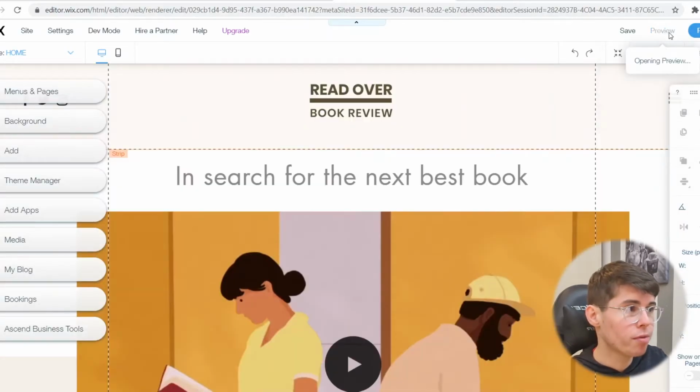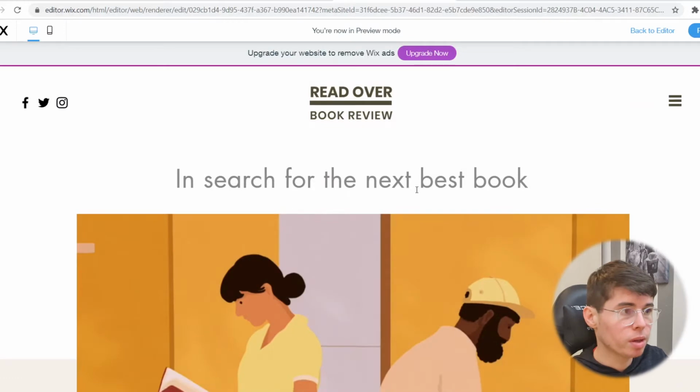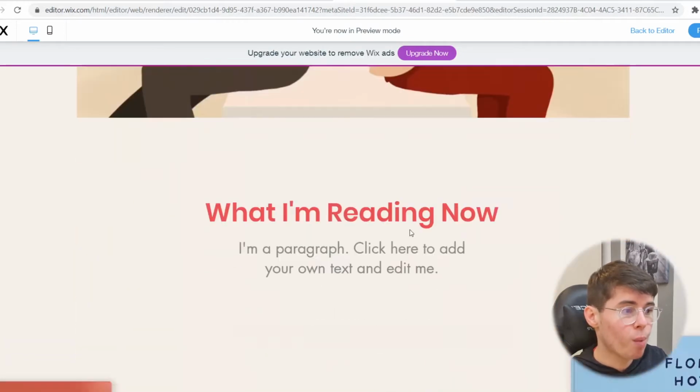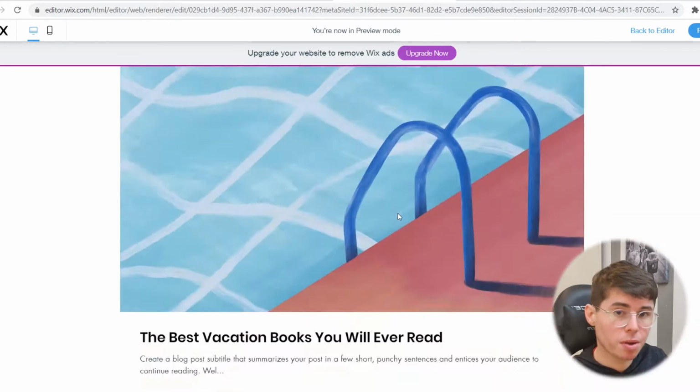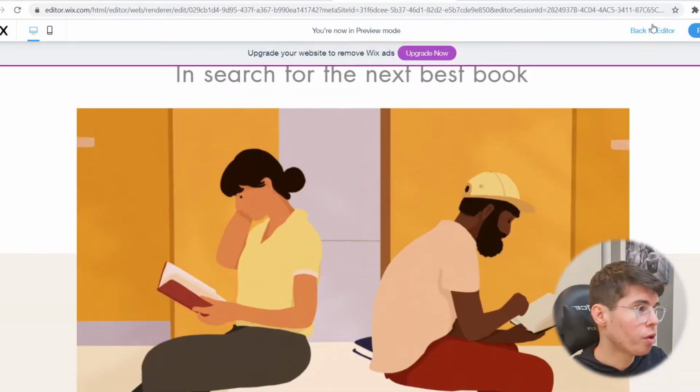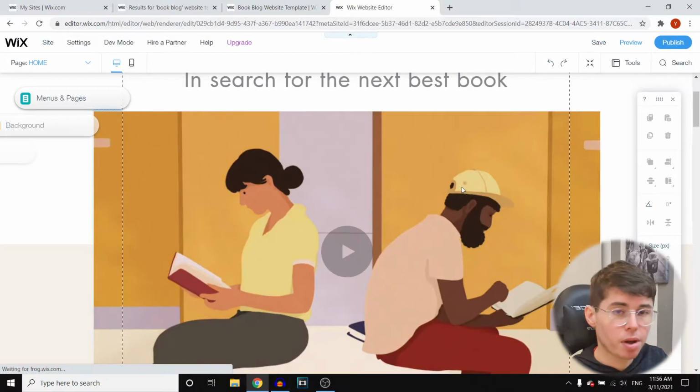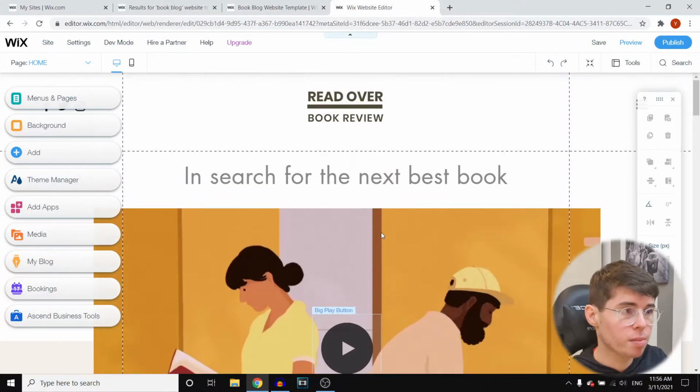But you can also preview your website to see what it currently looks like. So this is what my website currently looks like, and that's just to check whether stuff is looking good or not. So what I'm going to do is go back to the website editor so that I can then actually get going and customize my website.